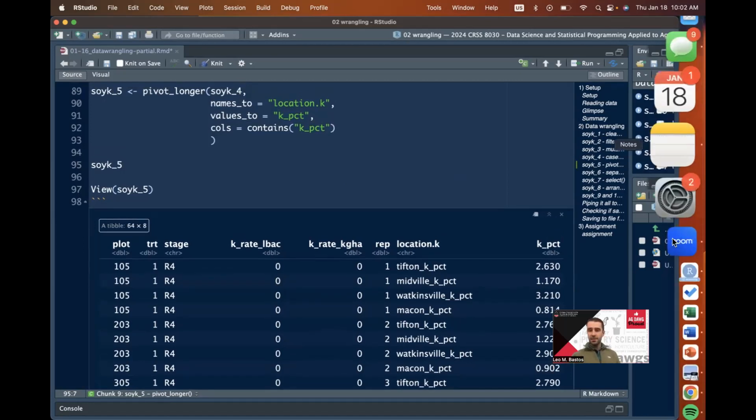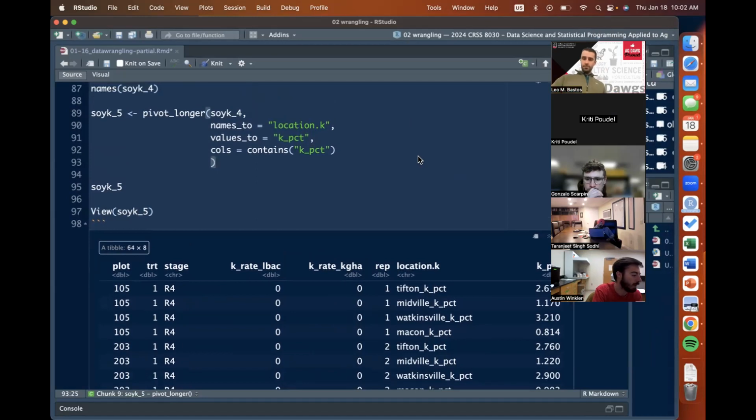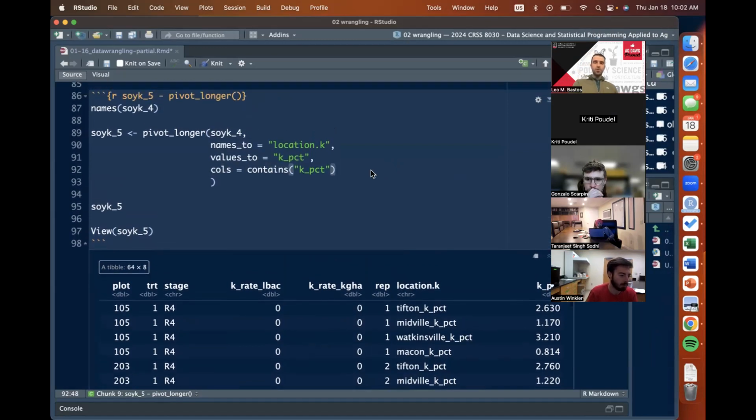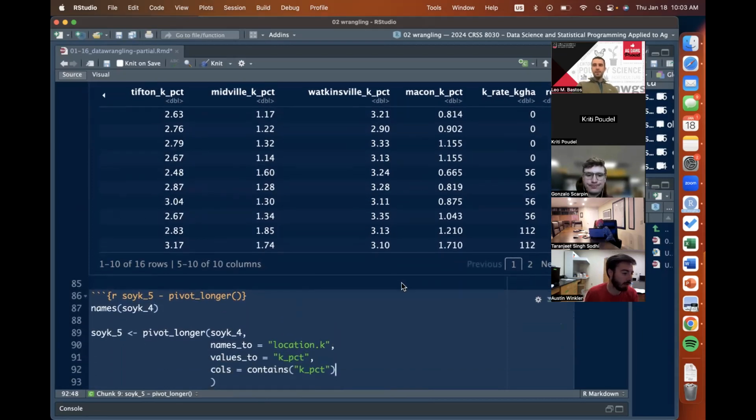Dr. Bastos, yes. I'm sorry, I didn't mean to interrupt you. Go ahead. Just a quick question. Hypothetically, if the columns just had the town names and not KPCT, is there a way that you could quickly select the town names, or would you have to manually type that in? My question is, if it was just Tifton, Midville instead of Tifton underscore K percent, could you quickly select those specific columns, or would you have to manually type in each of the columns?